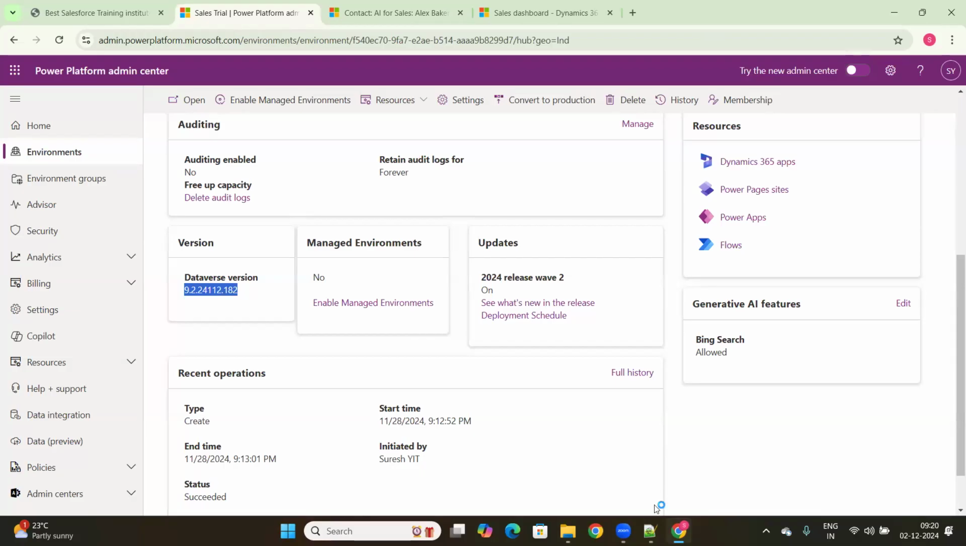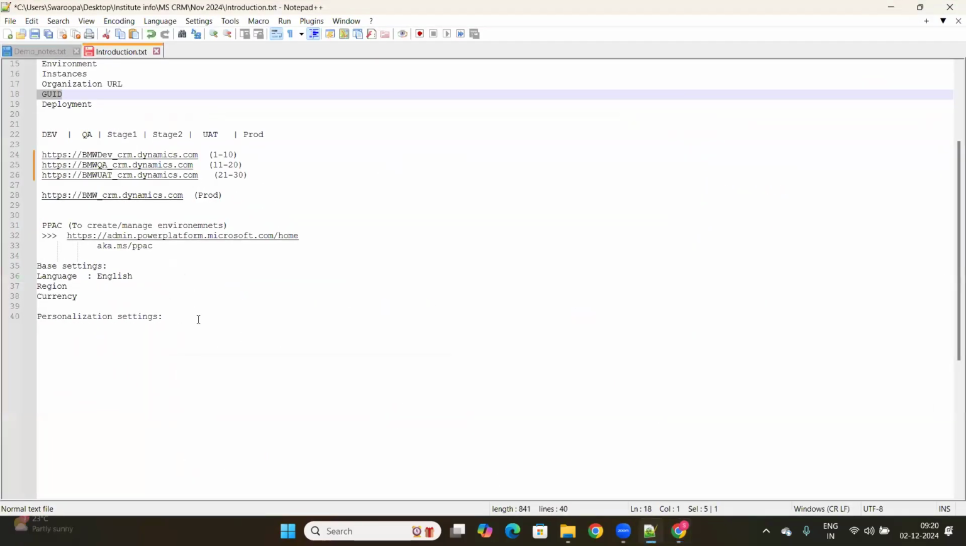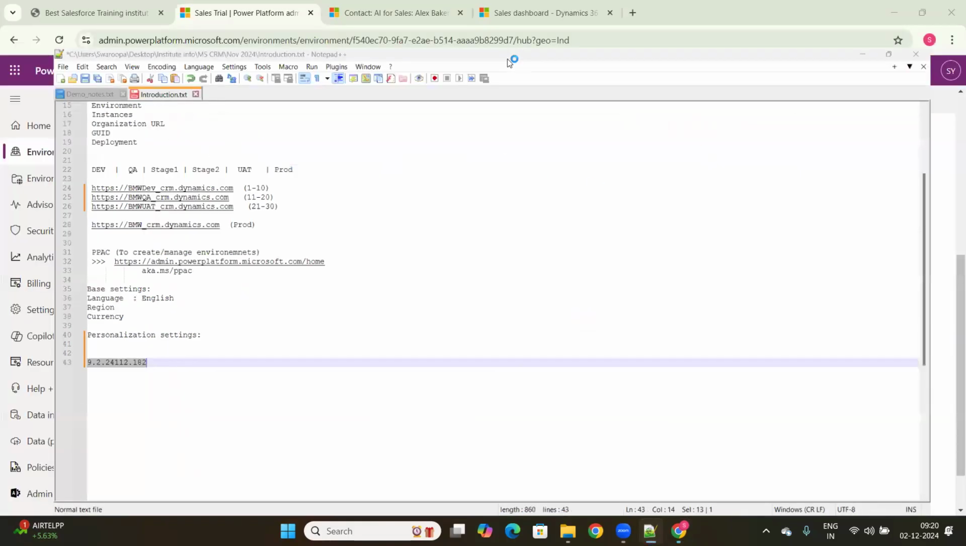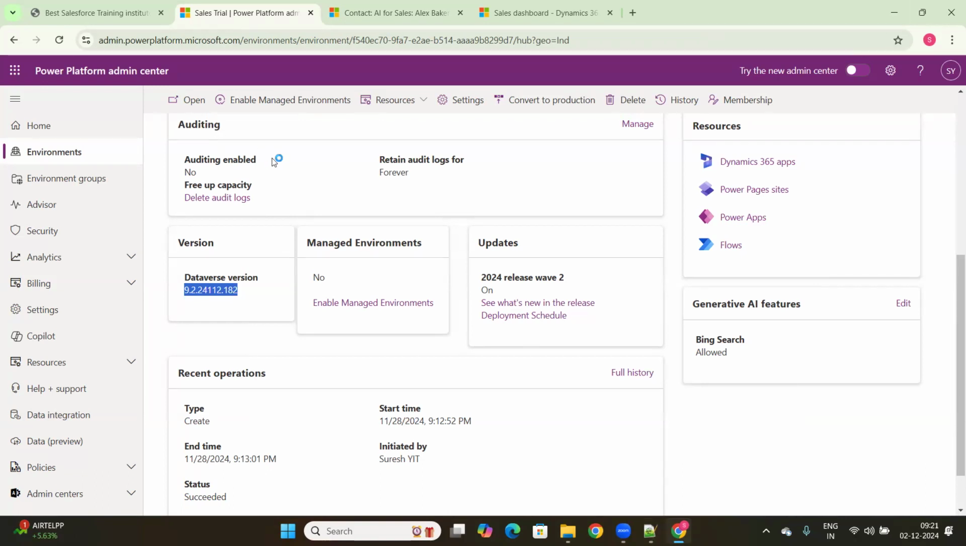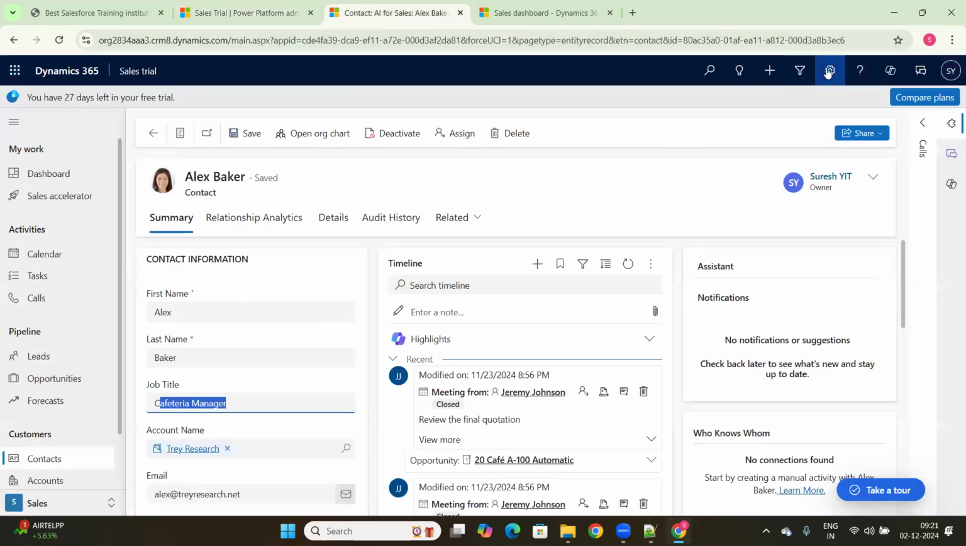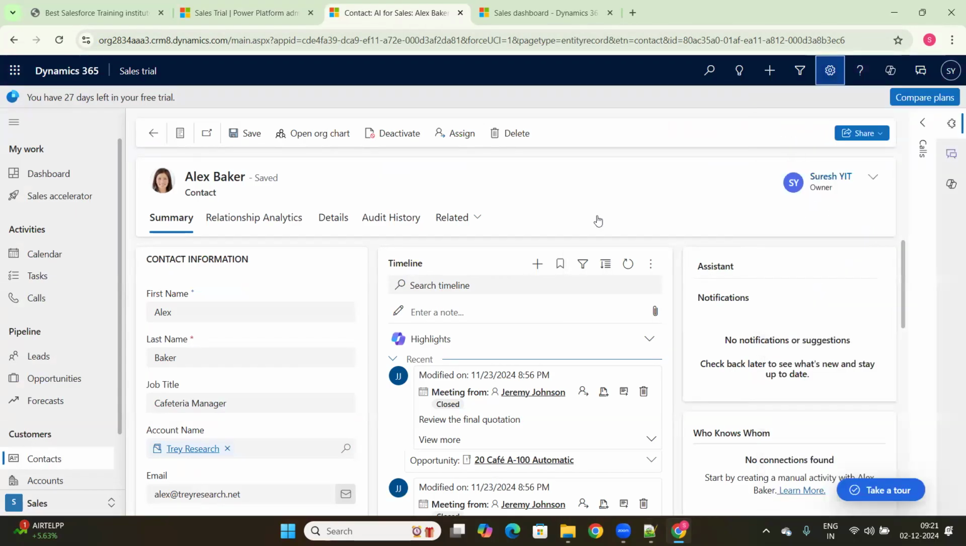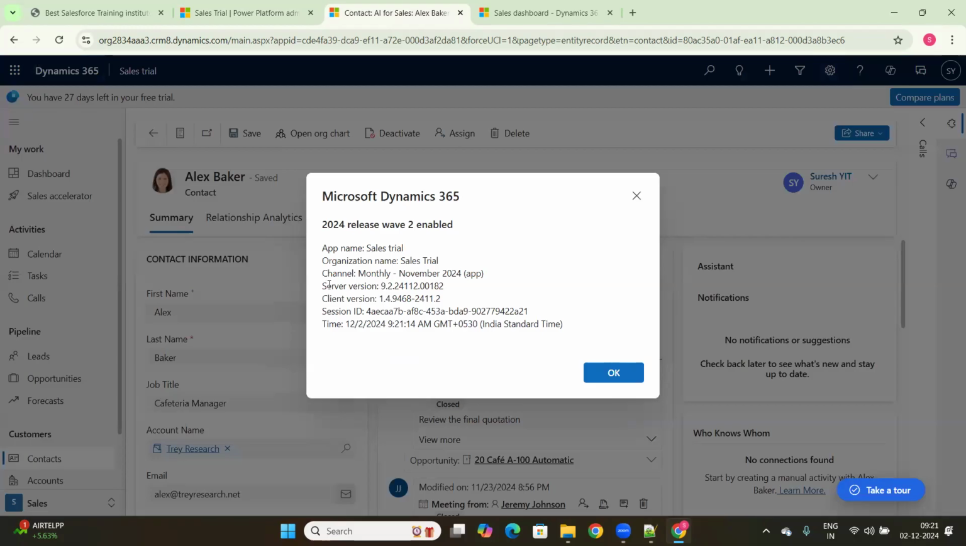What is this version number? Now let's say this is the version number, 9.2.24112.182. You can also see this from the organization URL. Here in the top right corner, you could see the organization URL. This we call settings or gearbox. Click on this settings. Here it shows About. Here it shows the server version. This is your version number.